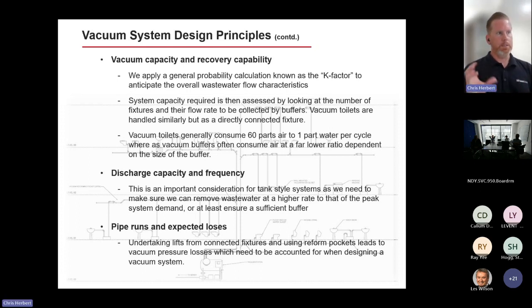Generally, that's what we're looking at in terms of vacuum capacity and recovery capability. How much vacuum do we need? The standard does define a minimum recovery period after activation for something to be reactivated, and it's about 10 seconds or thereabouts. So if you fire an interface unit or a toilet, it must be able to fire again within 10 seconds. We take that into calculation when we're designing how big the pumps need to be.